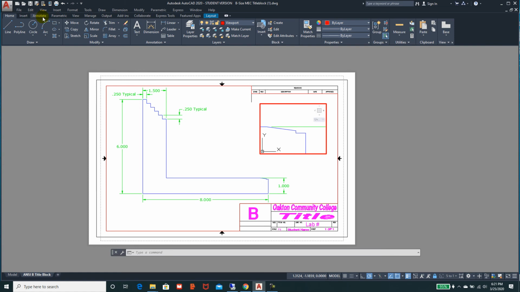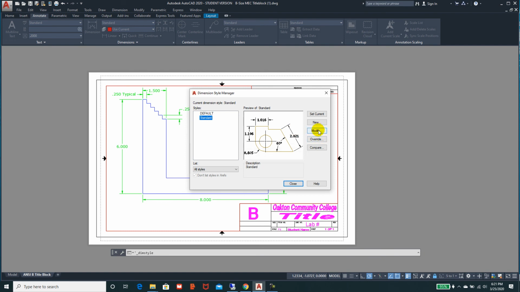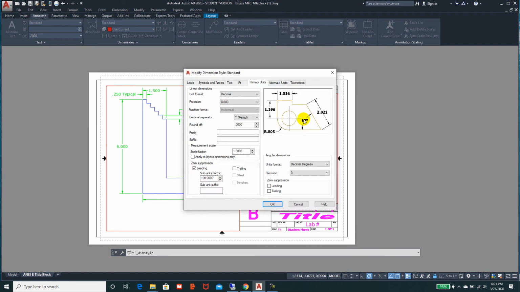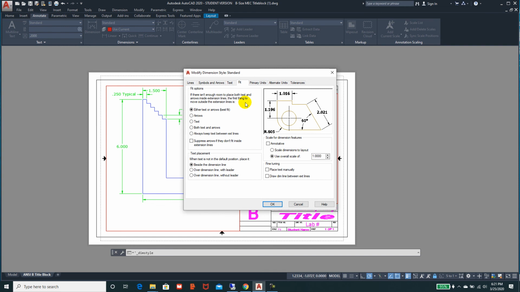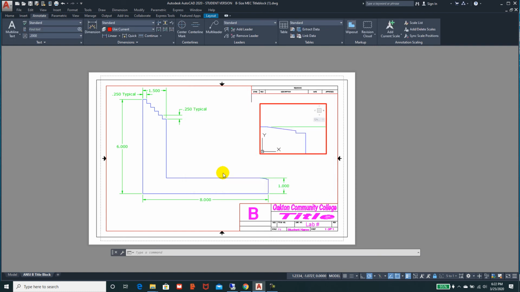So what I'll do is I'll go to the Annotate tab. I'll either type in DDIM, or I'll click on this little down arrow. I'll say Modify, and I'll go to the Fit tab, and on the Viewport Scale for Dimension features, I'm going to click Scale to Layout. And then I'll hit OK. And then I'll close that.